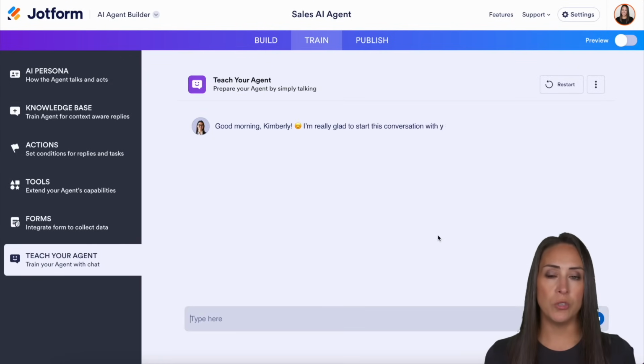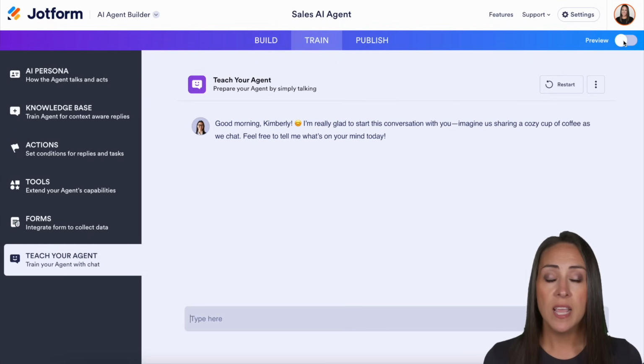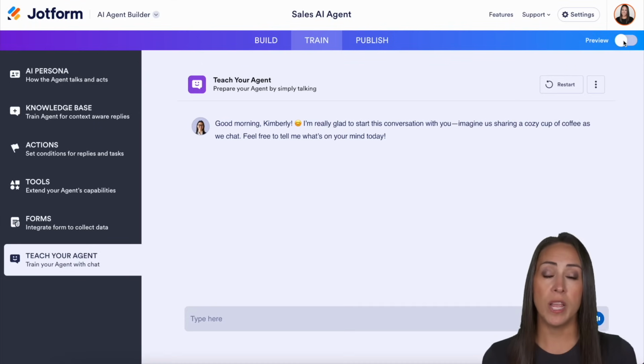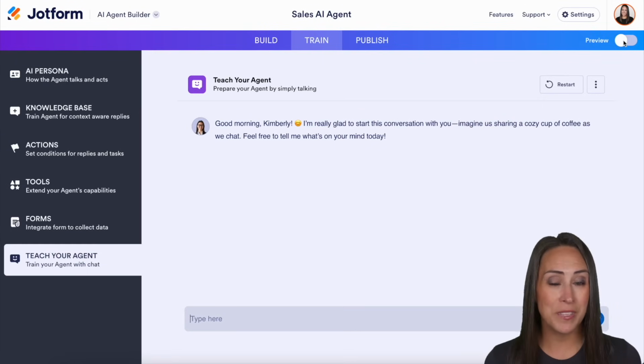This is similar to going up to that top right preview option and chatting with your agent. Instead of doing preview, I highly encourage you to do teacher agent, because if you are in the preview mode and you ask it a question and it doesn't know the answer, there's no way for you to be like, hey, remember this for next time.